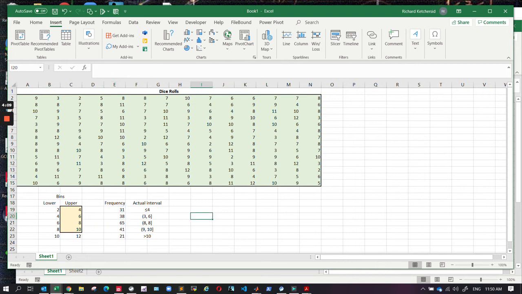And the default is it counts everything less than or equal to the upper end of the bins, except for the last bin. So here it counted everything less than or equal to 10, right? There's 41 things less than or equal to 10. But then up here, it just counts everything greater than 10, right? So that's its default behavior.